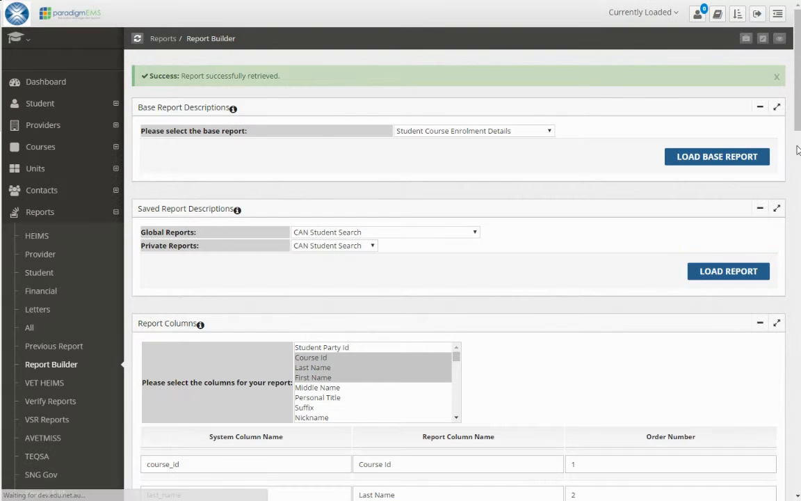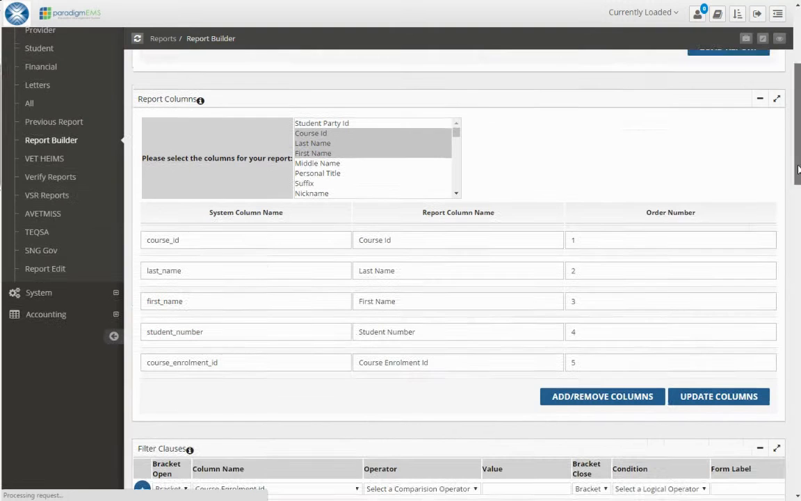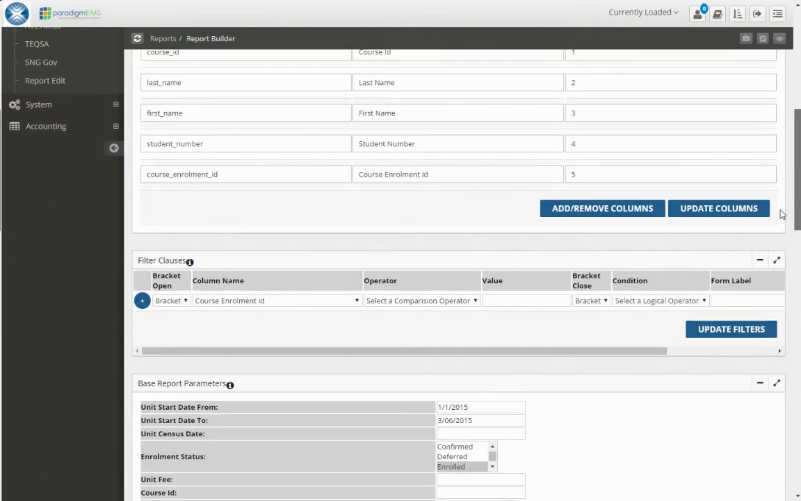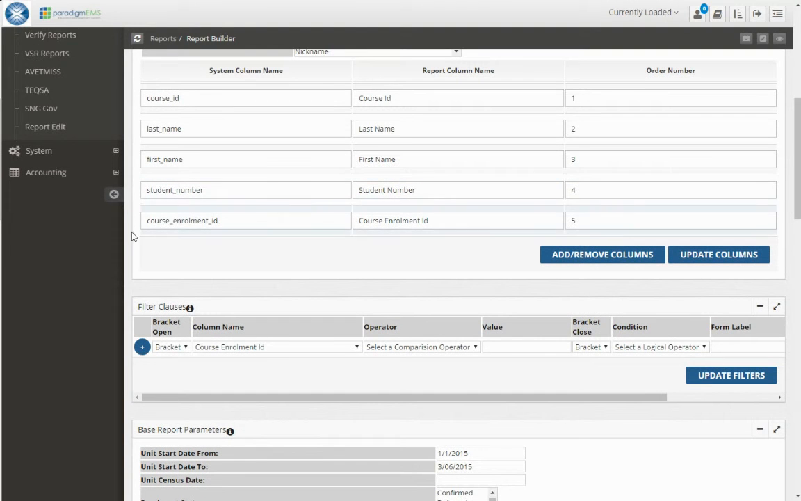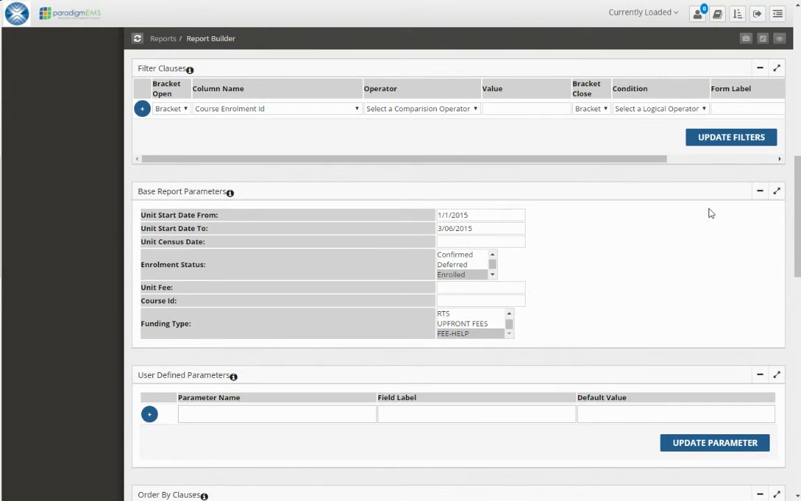You can see I've used the course enrollment details. I've added 5 fields. The important one is this course enrollment ID field, because that's the field that holds the course enrollment IDs to load into the bulk list. In this case, I'm using the unit enrollment restriction area to say only give me course enrollments matching these unit enrollment details. And you can see here I've got start date to and from, which hopefully will capture everything in my census date range I previously set up.